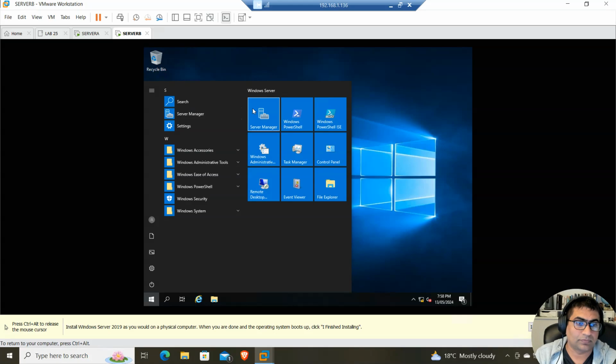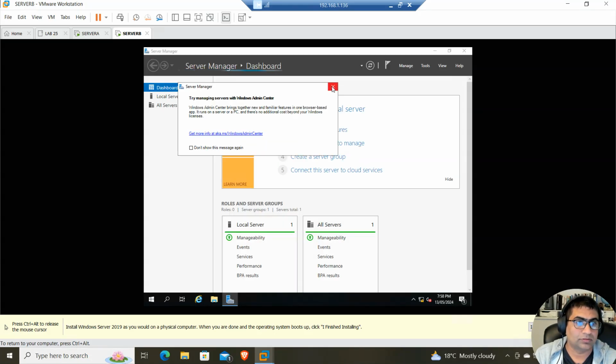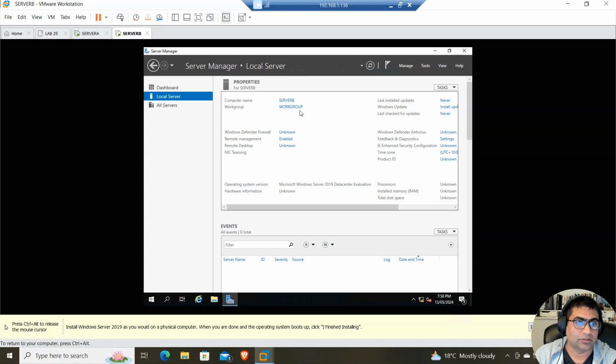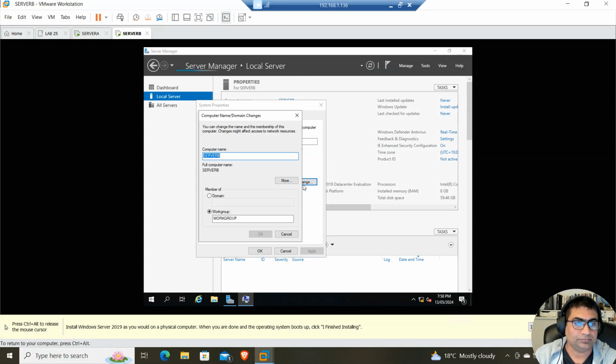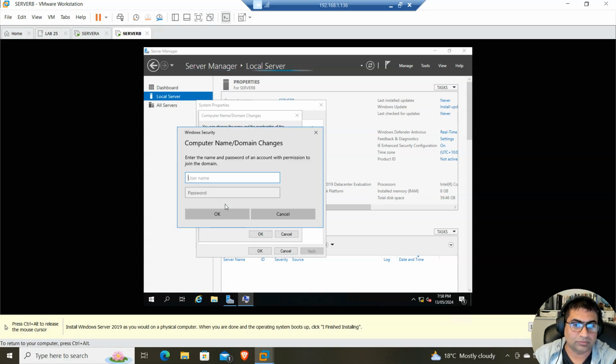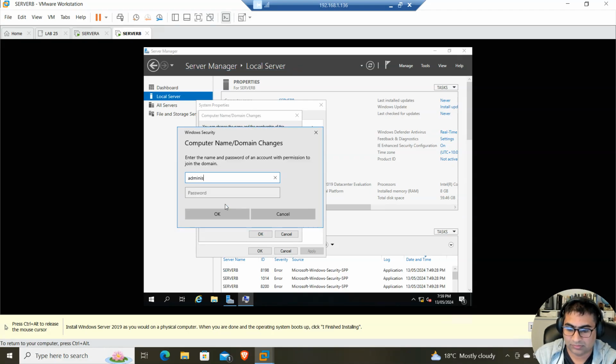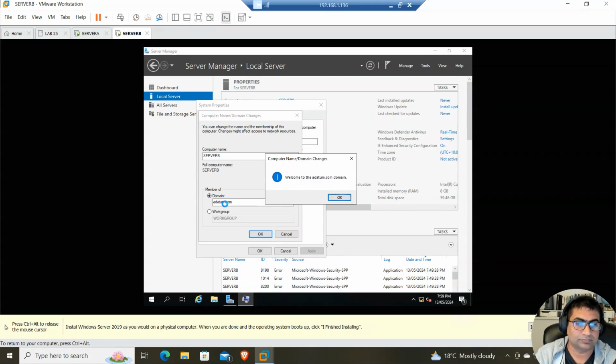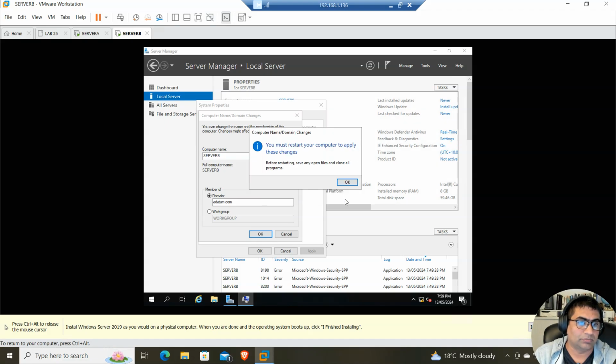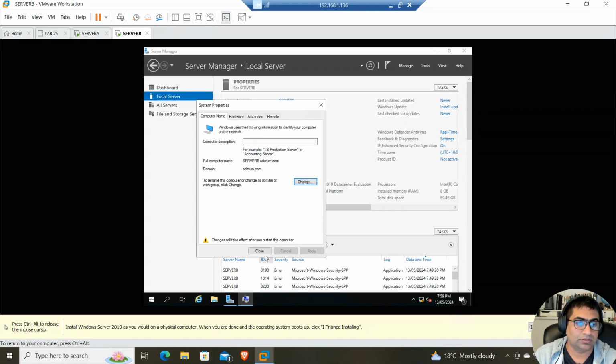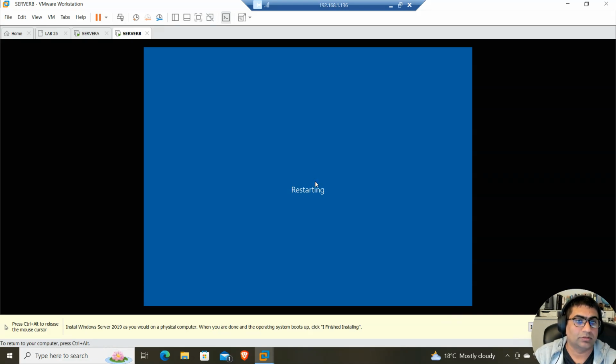Okay, so now I'm going to add this server machine to Active Directory, adatum.com. Yeah, welcome to the domain. It will restart, and then this machine will be part of Active Directory.